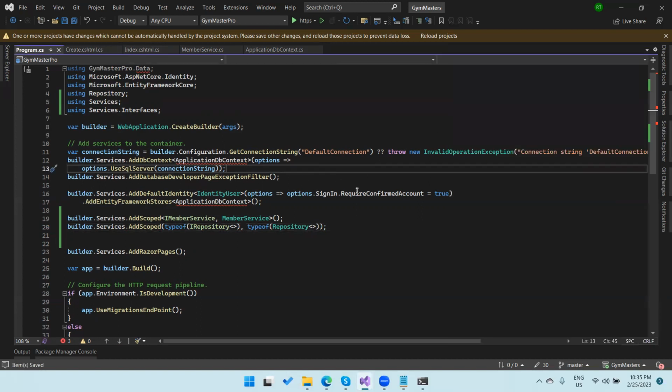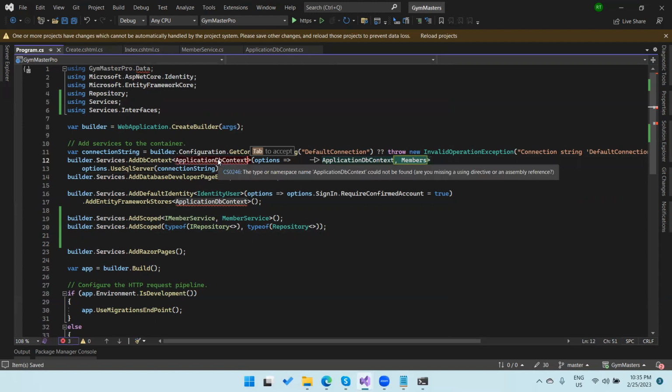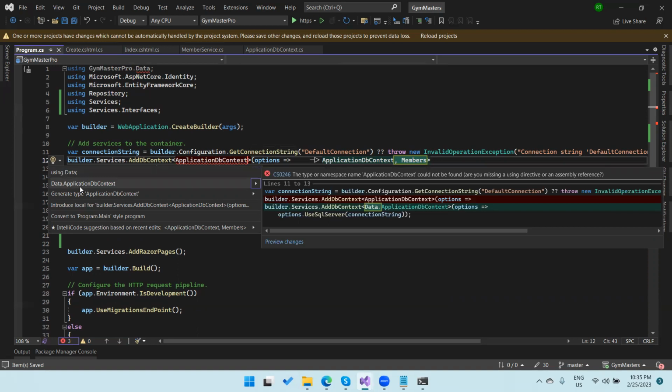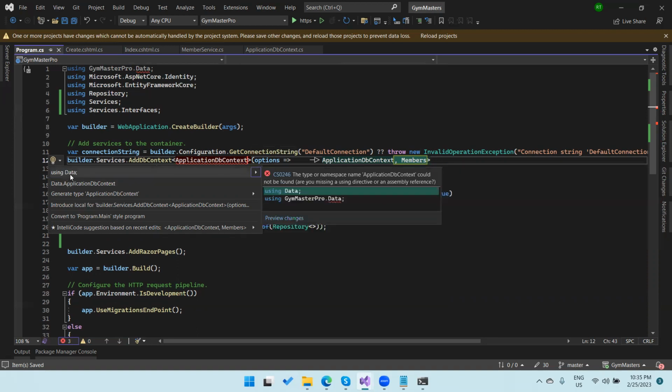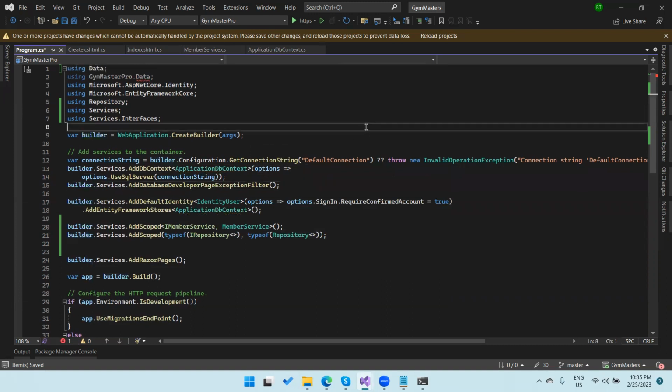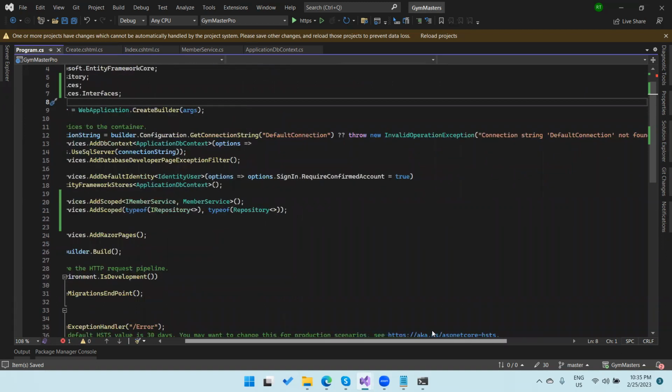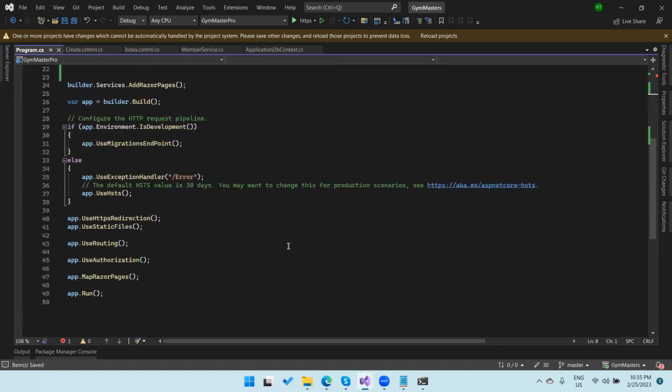Okay, so there's some issue with this application DB context in here. Let's see how we can deal with it. Where is this? I think that's inside Data now. Okay, now that's gone. Yeah, it should be fine.